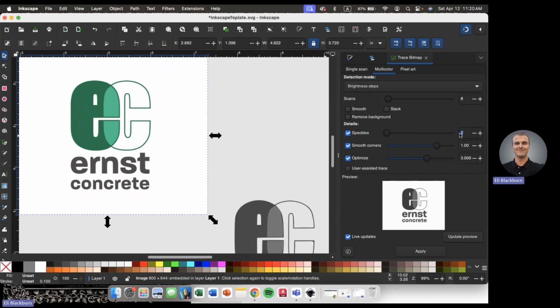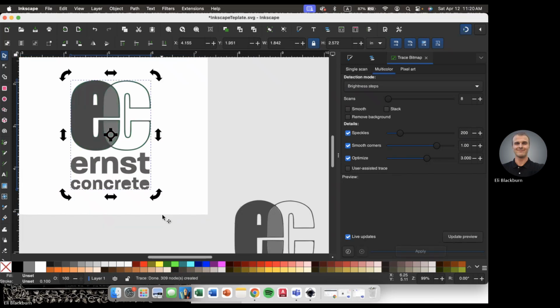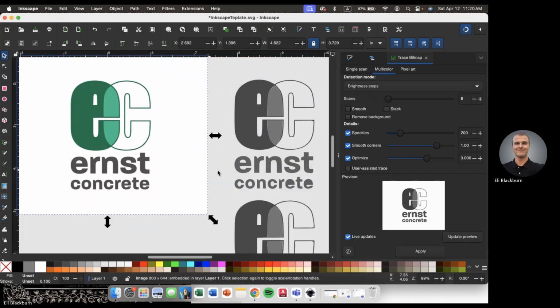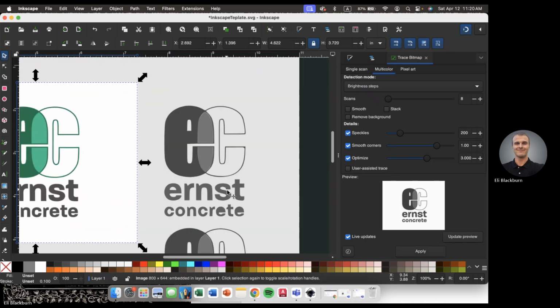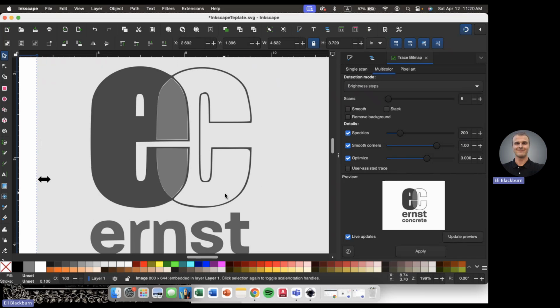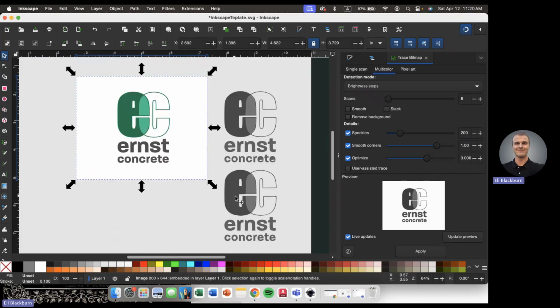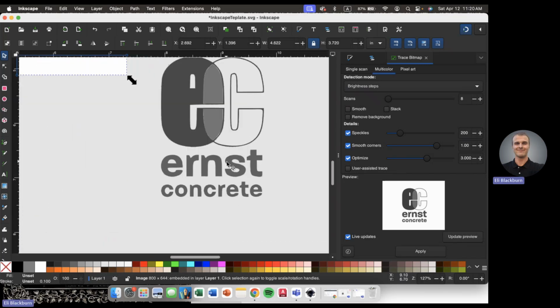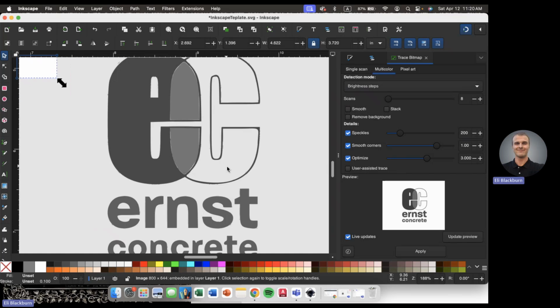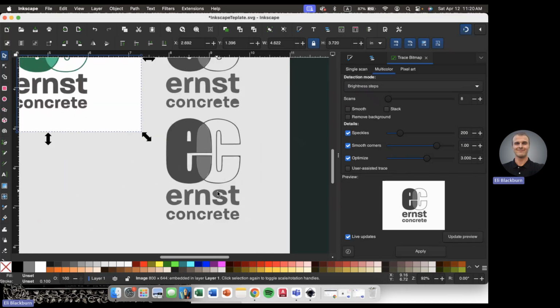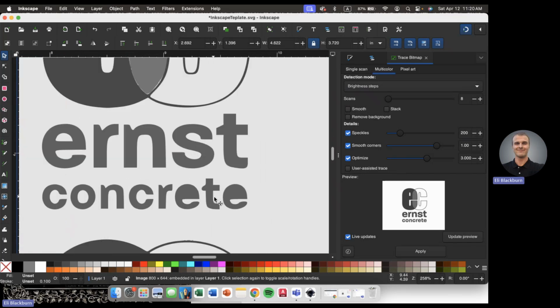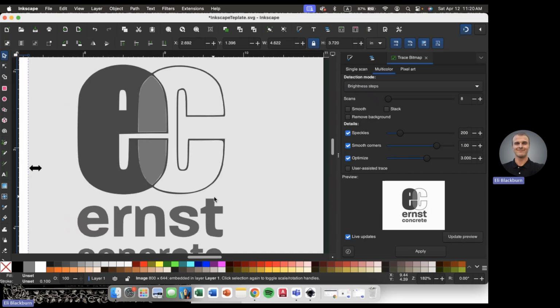Let's bump speckles up to what's our midpoint here? All right, we'll start with 200. Okay. I think that's good. And in fact, while I'm looking at it, the original one was fine also. No, it's not. Okay, so what I did is I bumped up speckles to 200.